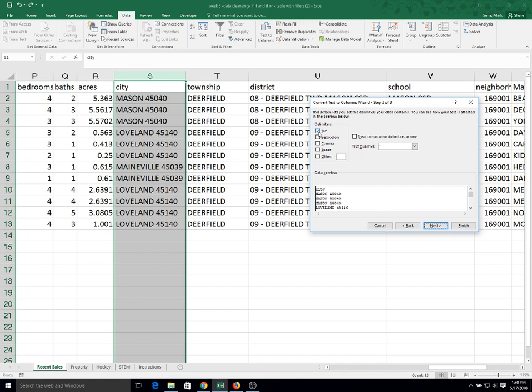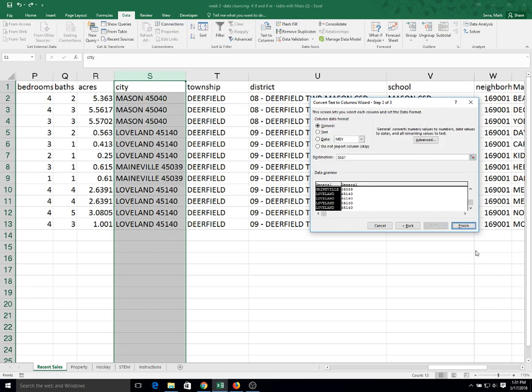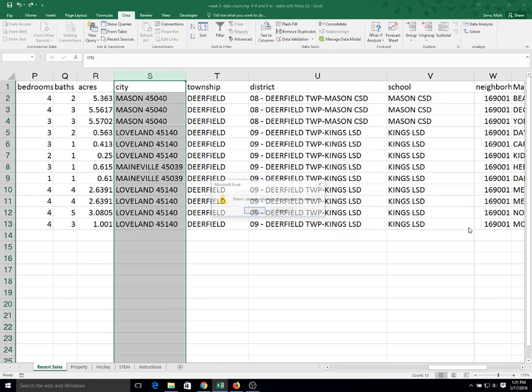Now, rather than tab, we want to separate using a space. And you have to be careful with this. We only have 12 rows of data, so I can easily see visually that there aren't any additional spaces. So if I check space, it's going to separate the city and the zip into two different columns, and I get a preview screen down at the bottom here, so I can click Next. They're both going to be general format, or I could make them text format, and I'll click again and finish.